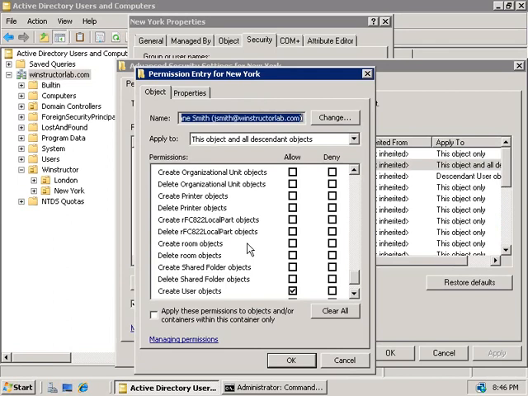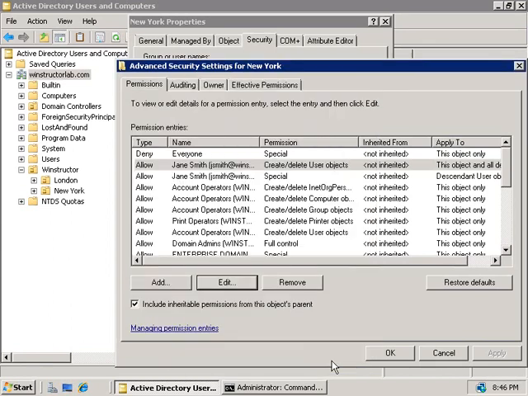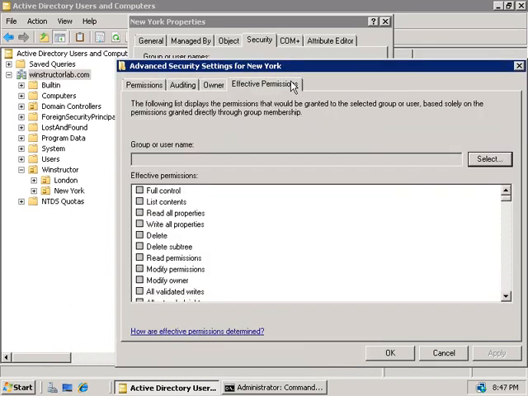So now that we know what permissions Jane has to our New York OU, we could remove her permissions if we like, or we could click on the Edit button and then adjust her permissions accordingly. Now the truth is though, you can come in here and assign permissions directly. You don't need to use the delegation wizard at all. But it's much friendlier and it's an easier way of getting to this point, so it's recommended that you assign permissions using delegation.